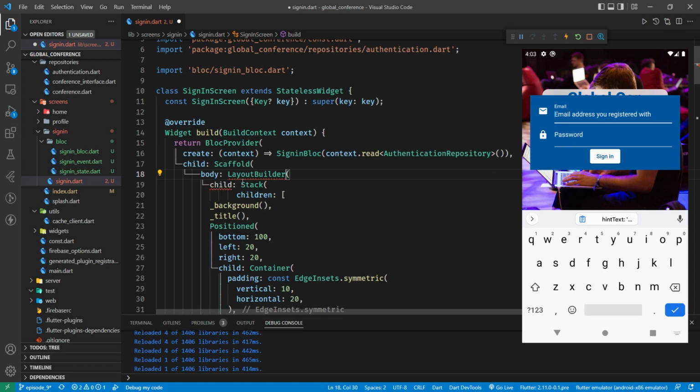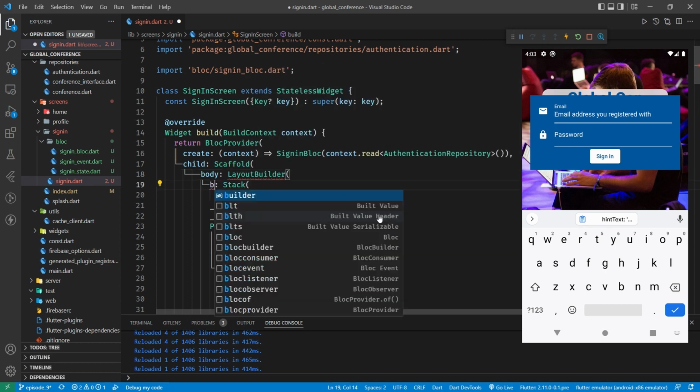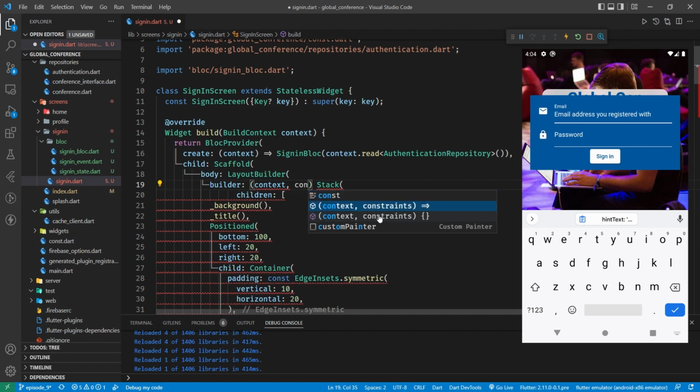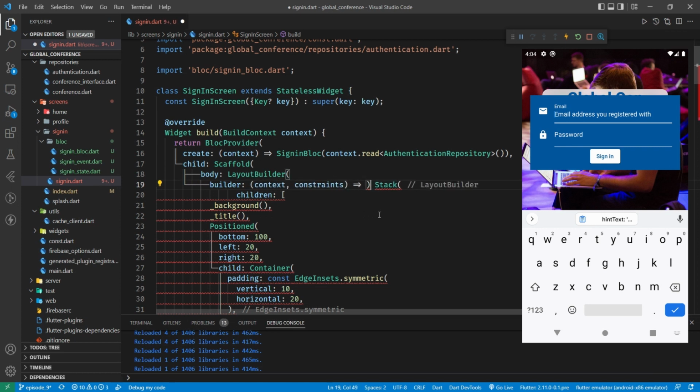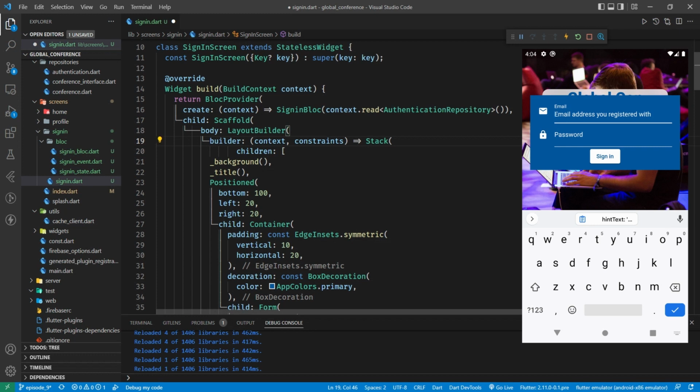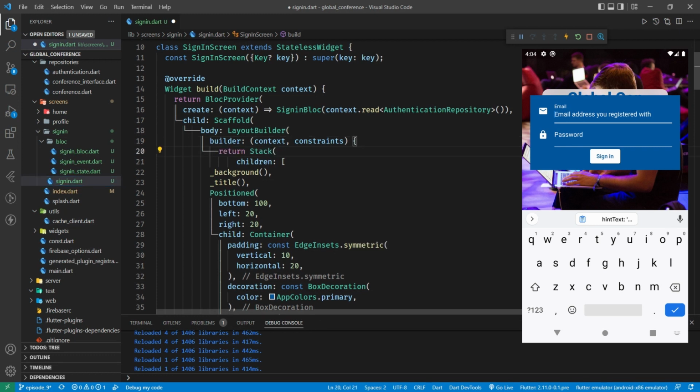Now, a layout builder doesn't take a child, it takes a builder. And the builder has a context and constraints. In fact, there it is. And now it's put way too many of those in for us. Right, context and constraints. And we're going to return our stack. Except, before we return the stack, we want to actually do a calculation. So I'm going to change this to be a block body.